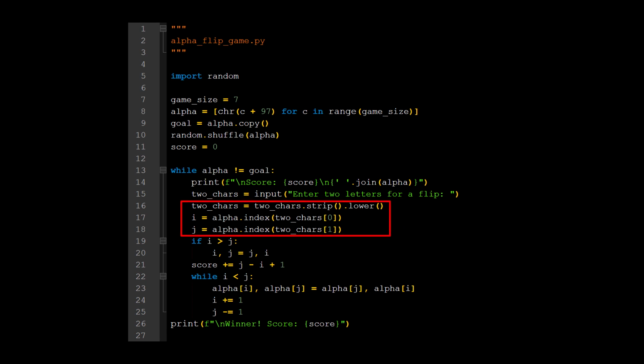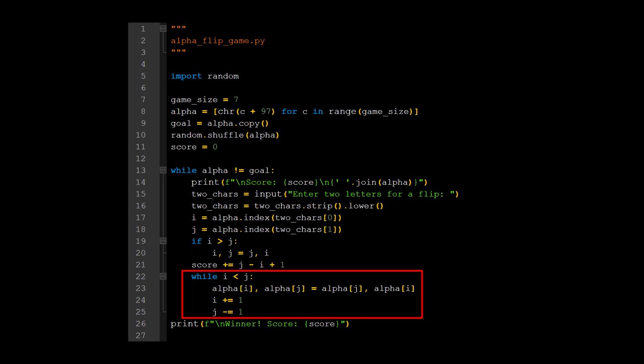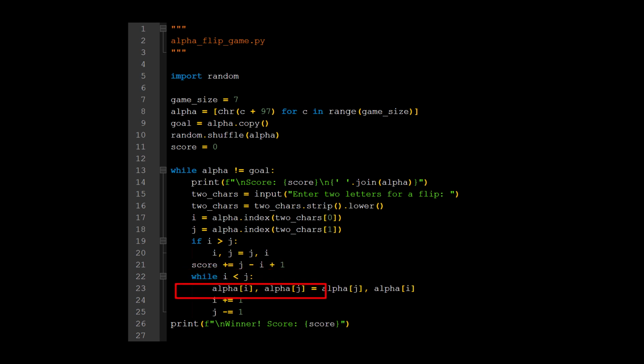The while loop asks the user for the next 2 letters that define the range of letters to reverse. The indexes to these letters are then swapped if necessary to get them in ascending order. Then the letters at indexes i through j are reversed. Score is incremented with each turn by the number of letters that are swapped. This repeats until all the letters are in the right order, at which time the last line of code lets you know you are a winner, and it shows your final score. The smaller the score, the bigger the bragging rights you have.